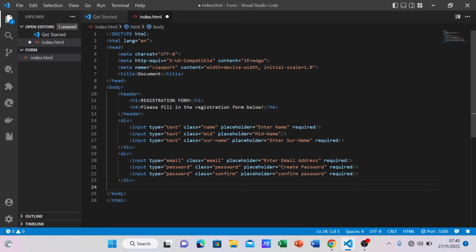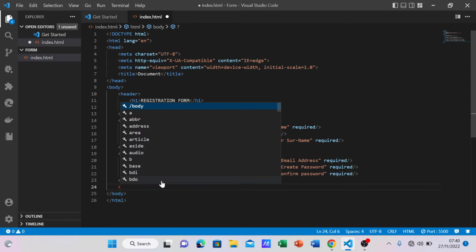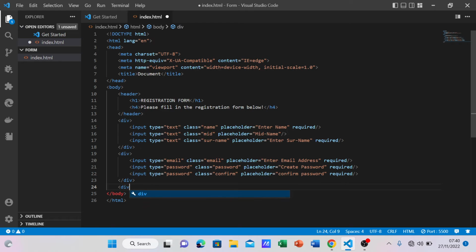Oh, first before doing that, some web pages normally have their terms and conditions. So let's try and create the terms and conditions checkbox that you can click on. So let's create that one. I think we should put that in a separate div. So let's just create a new div element.